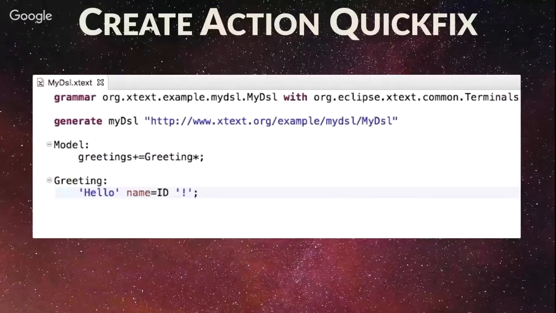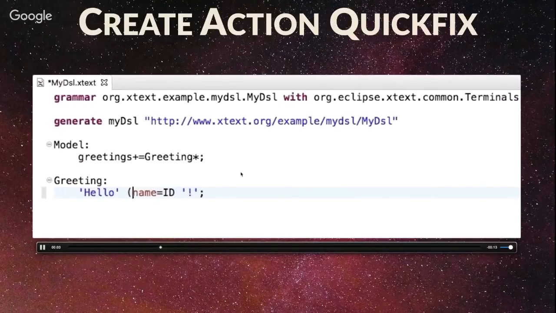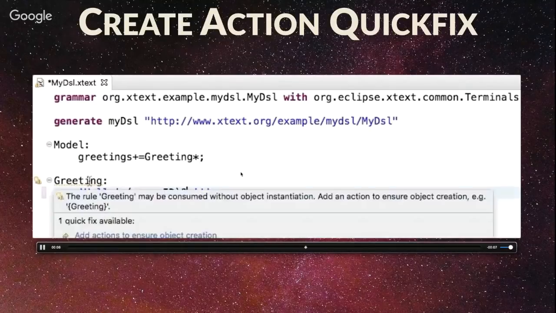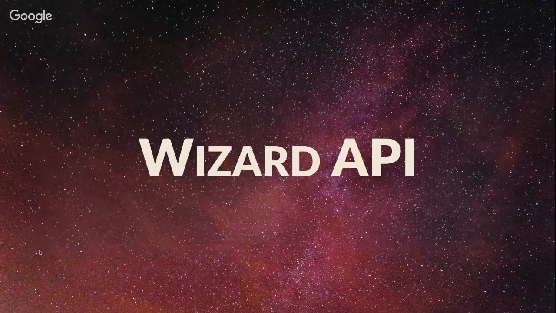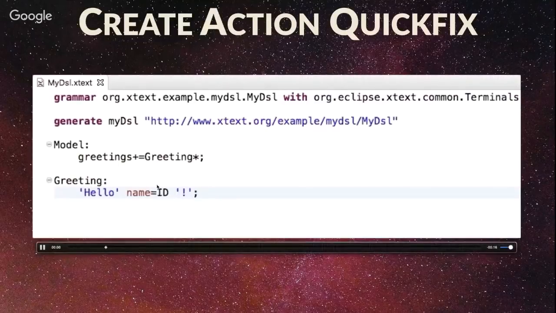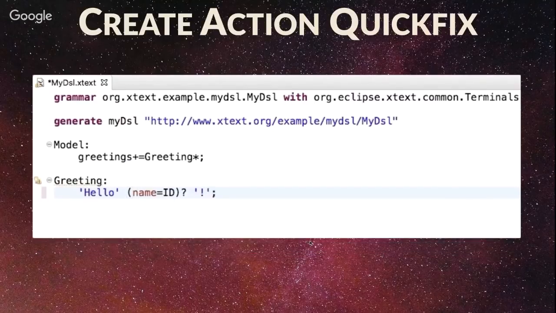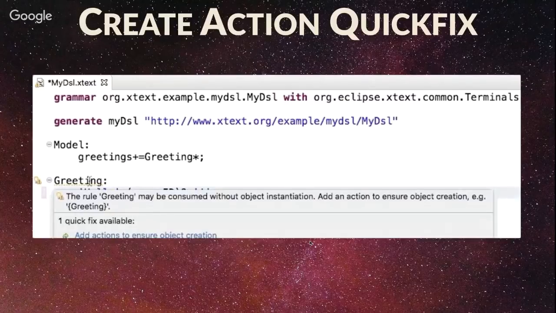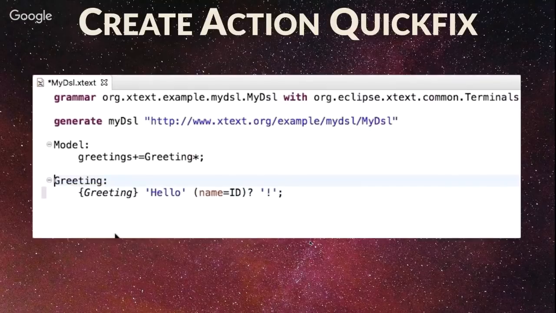Okay. Next thing is create action quickfix. That's pretty simple to say. If you have a rule that has things that are optional, you will get a warning. If you click on that warning, you will get a quick fix, and that quick fix will add an action, and that unassigned action call will just create a new instance of that element. So pretty simple. Not really a big deal, but yeah, good to have it.